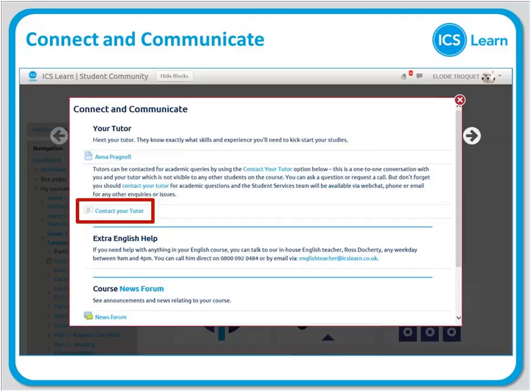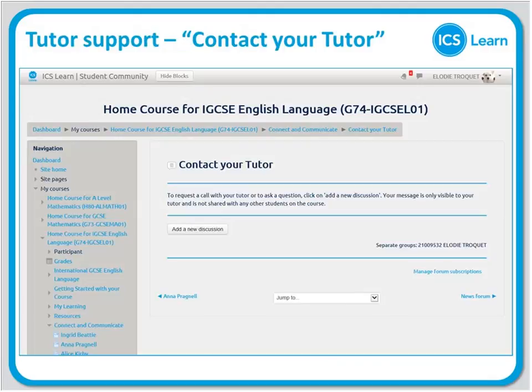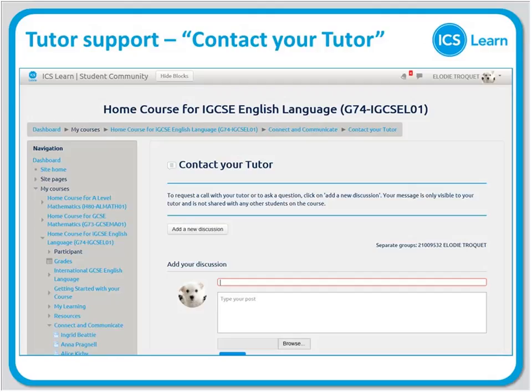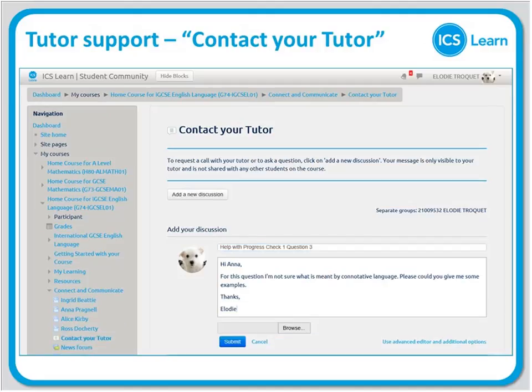Going back to the Contact Your Tutor link, clicking here will take you to a page like this. To send your tutor a message, or even just to introduce yourself, click on the Add New Discussion button. This feature acts like a forum, but the messages are only visible to you and your tutor. The first step is to add a title to your message. Try to make it something meaningful so you'll be able to find it quickly at a later date and to make things easier for your tutor. So for example, here we've got help with Progress Check 1 Question 3, quite specific.